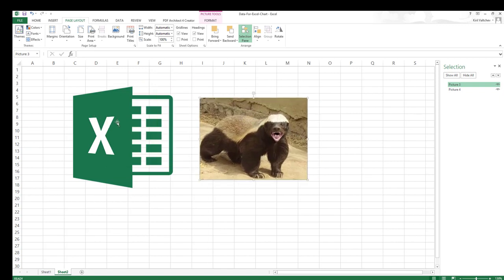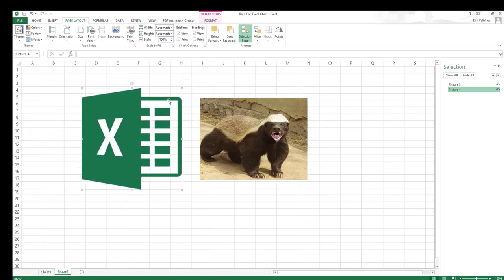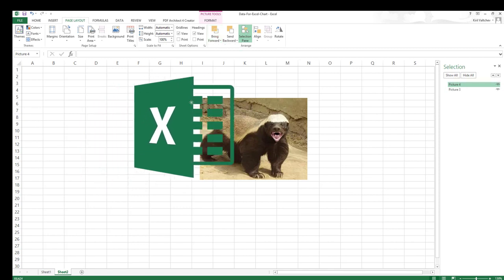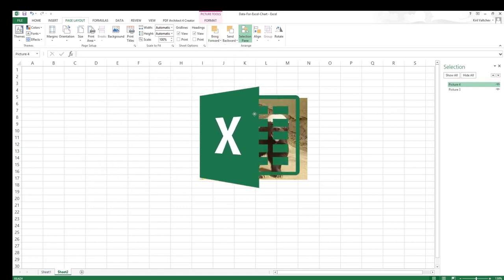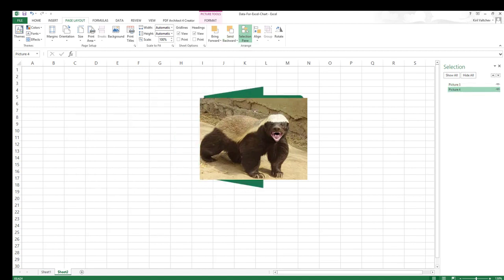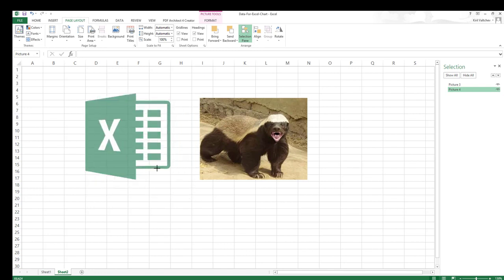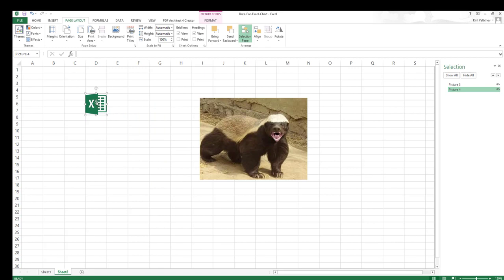Now we can do the same thing for the Excel logo. What if we wanted to move the Excel logo over the honey badger? So what we're going to do is select this, bring to front, and boom, we brought it to front. And you can do the same thing in reverse, send to back. Boom, send it to the back. So let's say I wanted to minimize this logo and just put it over the picture that's in the honey badger. I'm going to select bring to front and boom. We can place this image in here.